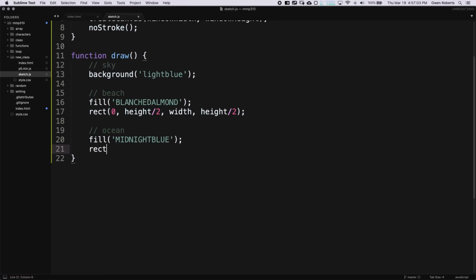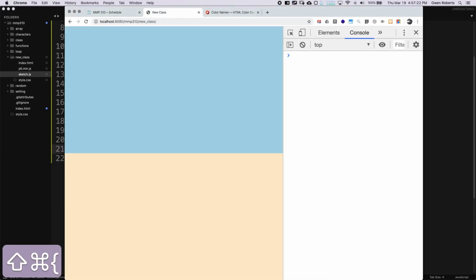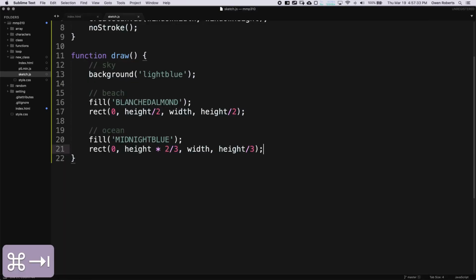So I'm going to do the same basic rectangle. So it starts at 0 for the left side. And then this time I'm going to do height times 2/3. So you're going to go 2/3 of the way down the canvas. I'm going to do same thing for width and then height just over 3 just to fill that last third. So let's try that. There we go. There's our ocean. So very simple so far, not very interesting, but we're going to add some graphics on top of this. This is just kind of our background color, just to fill things in.